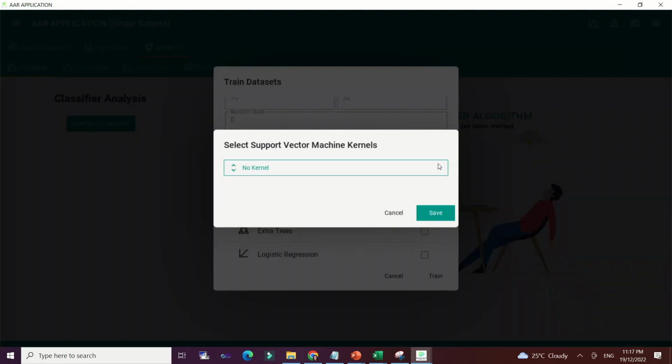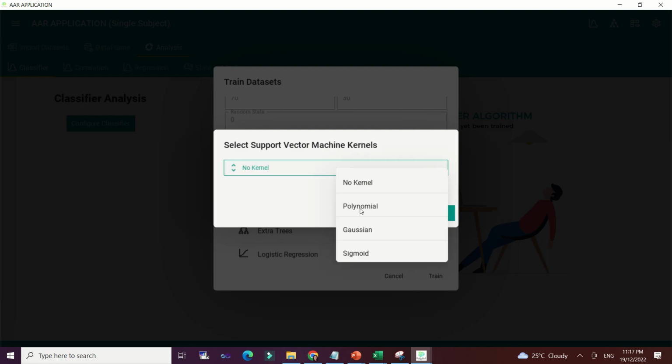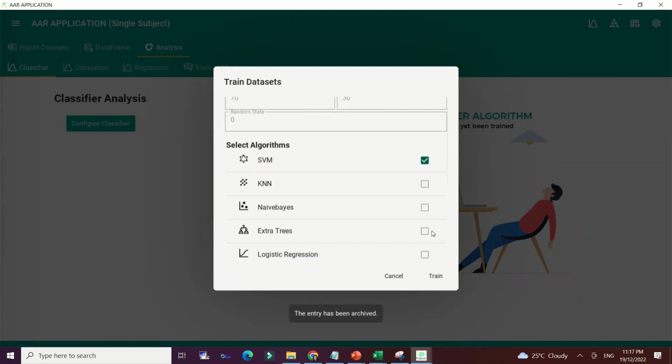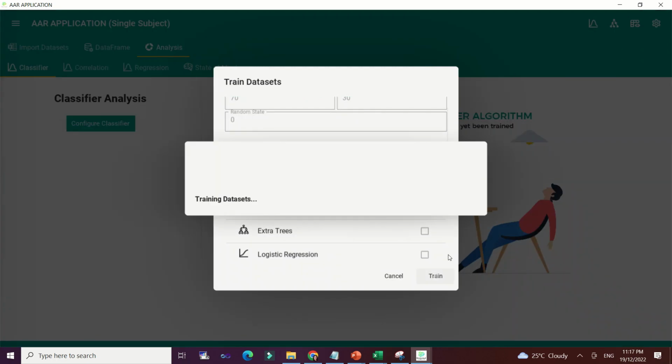So we can train this model and select the function. We have no kernel, Gaussian, sigmoid, and polynomial for SVM. Let's see which among the functions provides higher accuracy. So let's train the model.